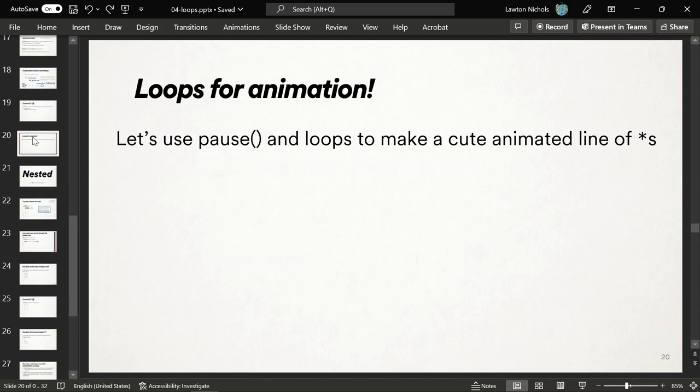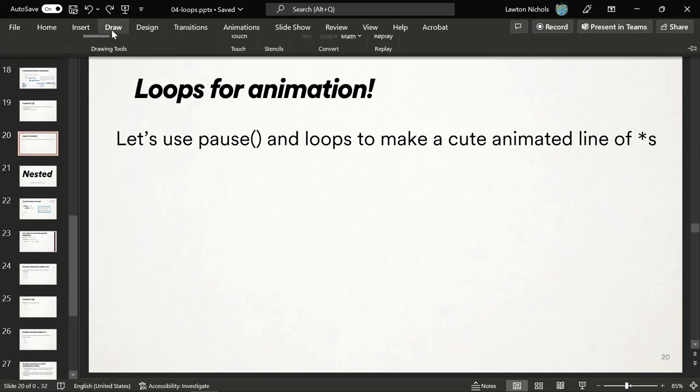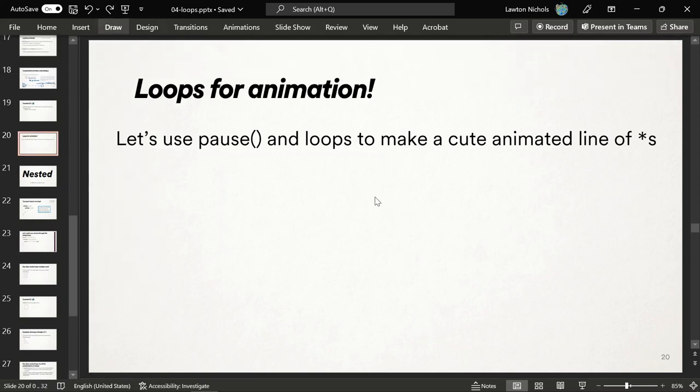All right. One good thing that loops are for is just repeatedly doing something. So let me make a cute little animated line of stars. Remember that pause function from the very first day of class that I used for the karaoke program? I could use that, as part of a loop, to draw a bunch of stars on the screen and wait a little while in between drawing them. So it'll look like snow is falling or something.